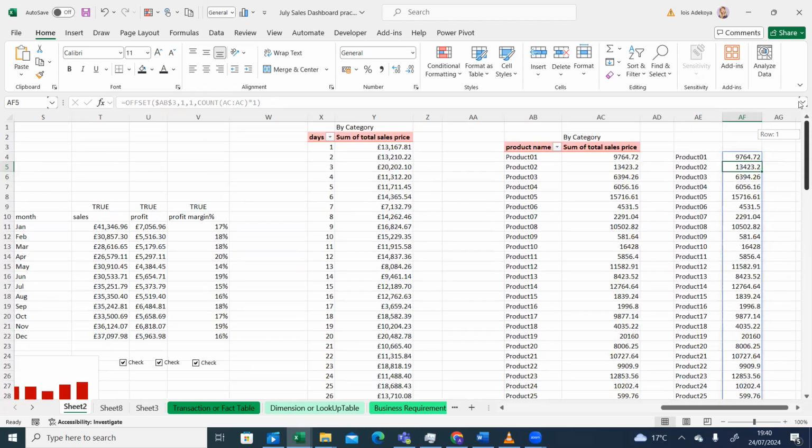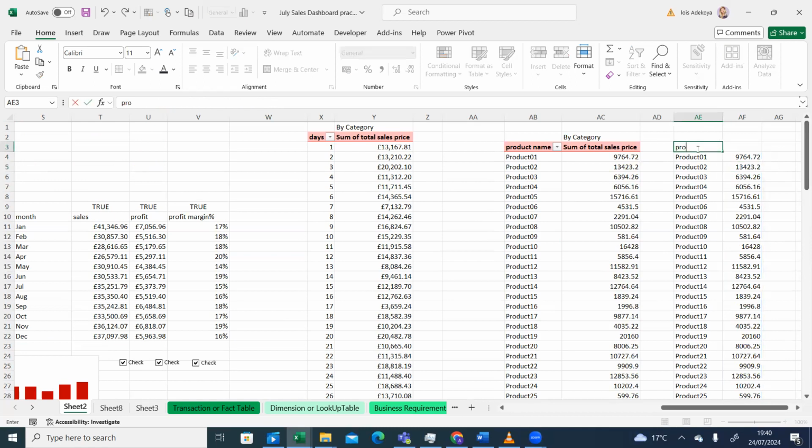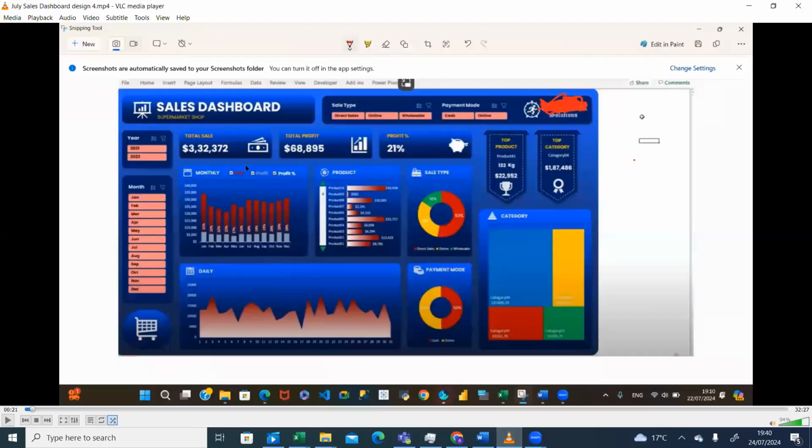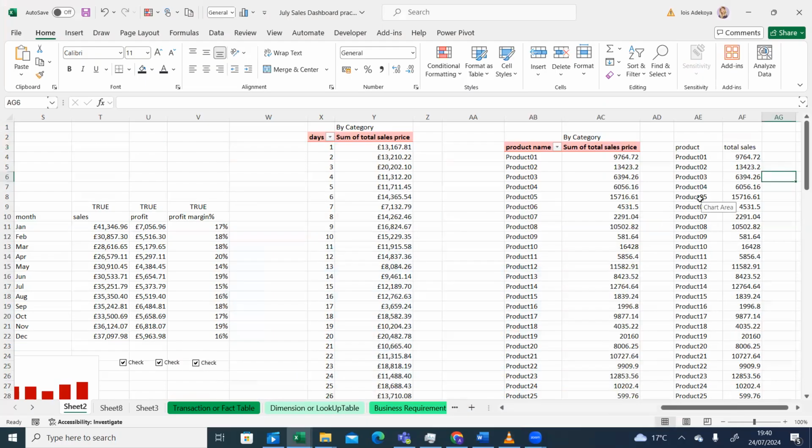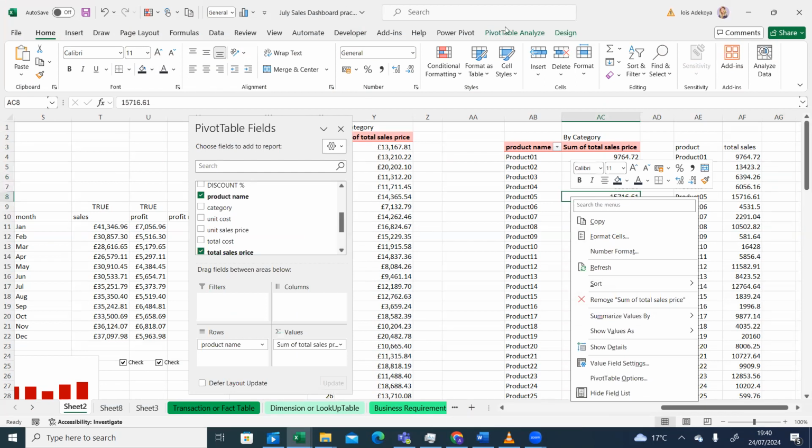It's dynamic, so we have it here. We can give this one the name product, and this one sum of sales or total sales, whatever name we want. Now we want to get top products. Top products can change per time. Let me do something, let me bring in a timeline.